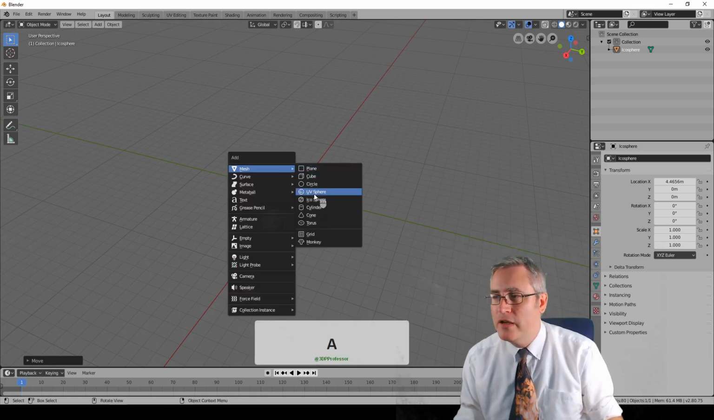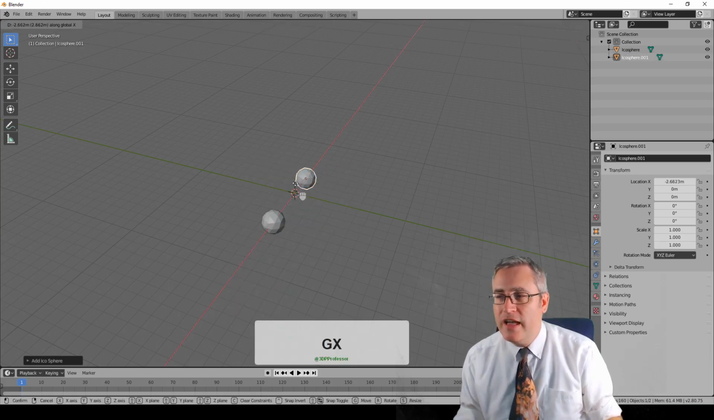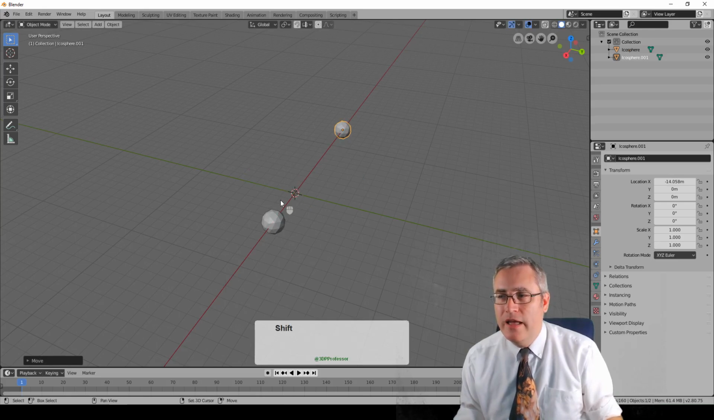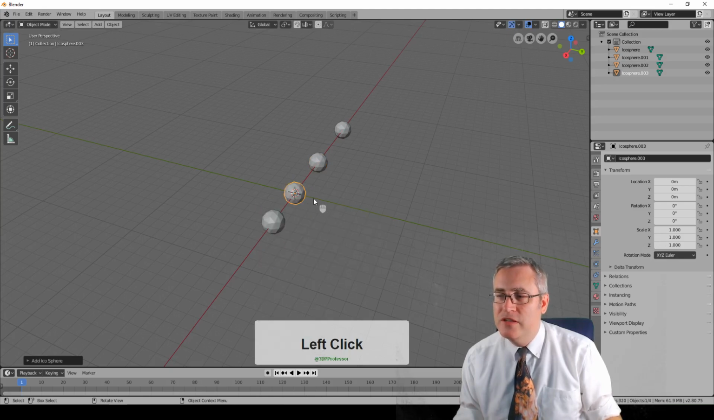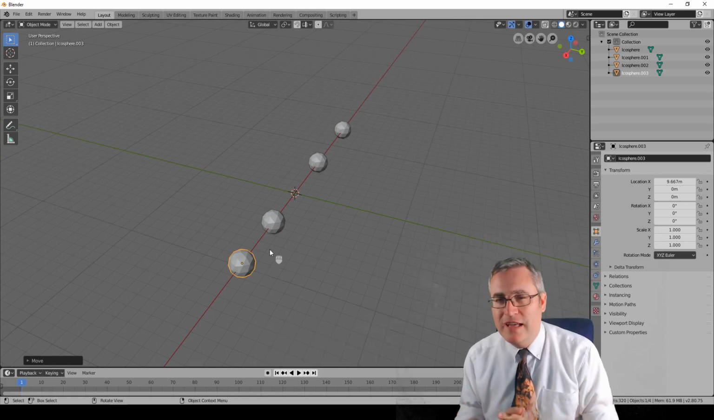So I'm going to add a new icosphere. G, X, move it, drop it. Add an icosphere. G, X, move it, drop it. Add an icosphere. Shift A, icosphere, G, X. So we've got a couple of icospheres on the X axis.